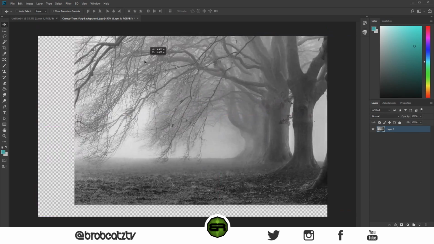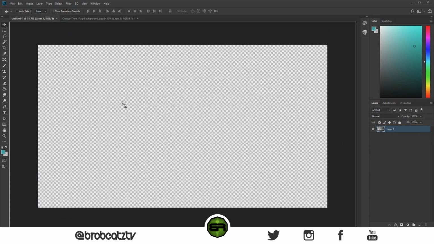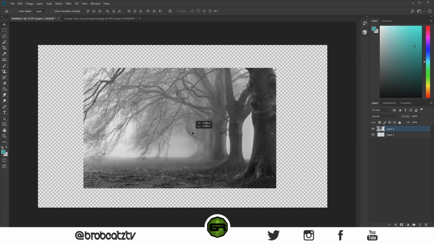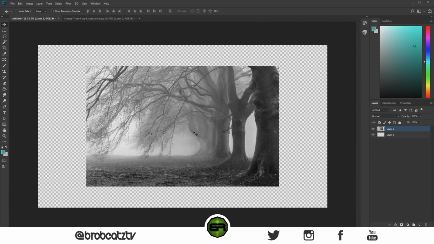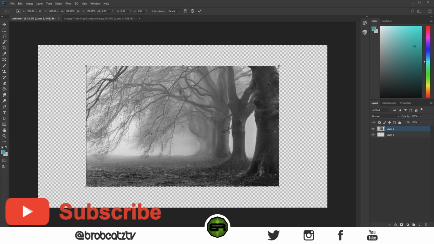And then now it's free. So now just drag it over, center it. The line should pop up. Now the easiest way to do this is to press Control T, or I think it's Command T for Mac, whatever.